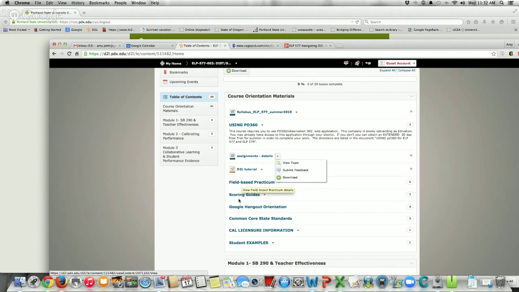The big chunks of the course have orientation materials, the field-based practicum, the scoring guides that will be used to evaluate your work, and how to use Google Hangout. Common Core State Standards is just links to that website. And Cal licensure information is here for people who have not yet applied to our program or who are ready to get their license. So that's an optional module.